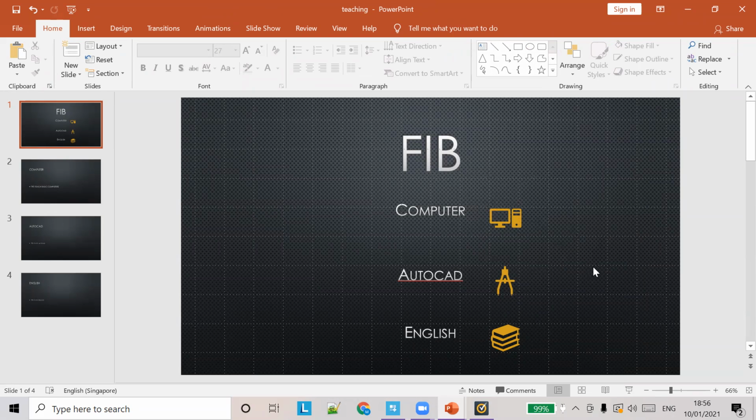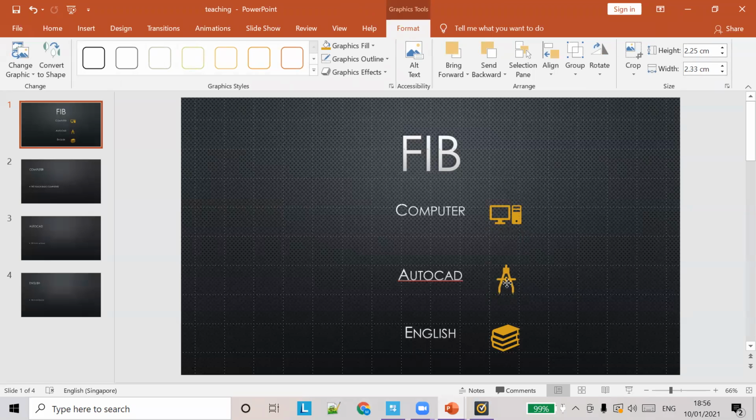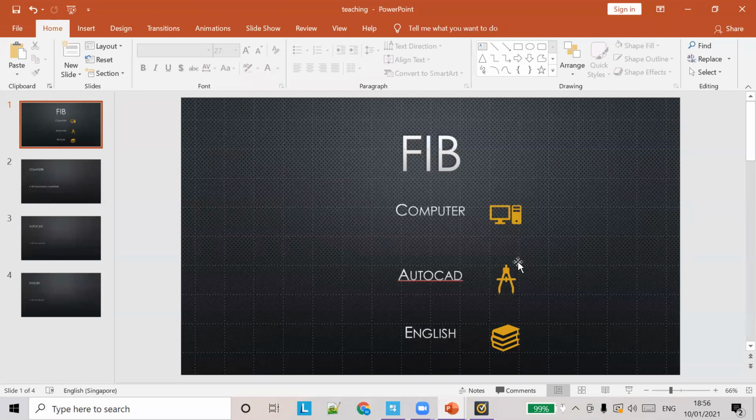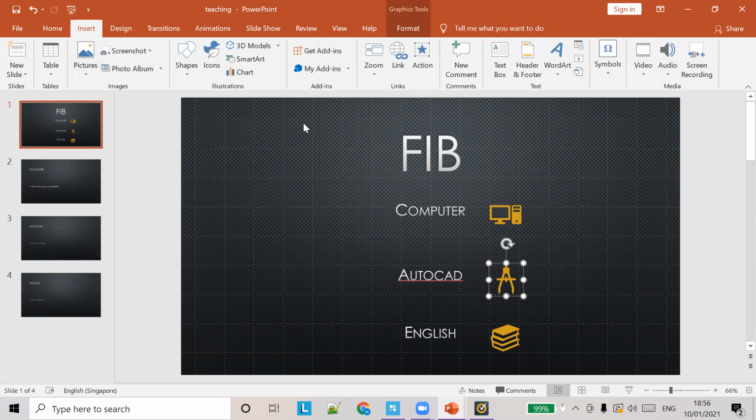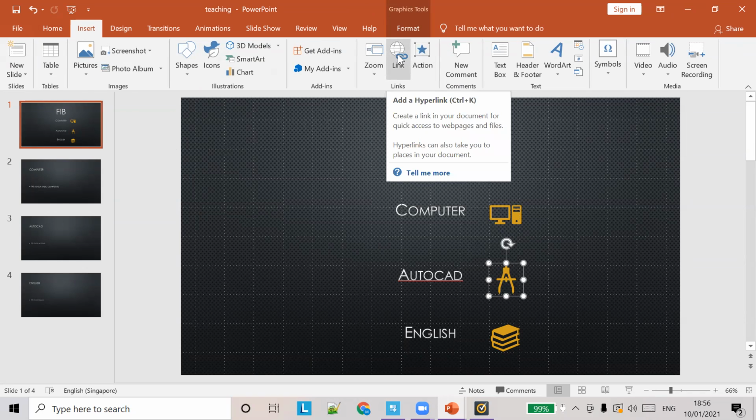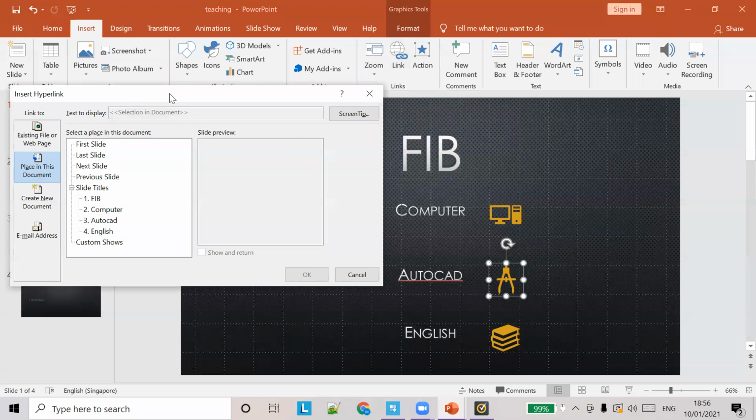Okay, so now what we have to do is add a PowerPoint link to move to the AutoCAD screen directly. So on click on this icon, I'm planning to show the third screen directly instead of going to the second screen. There's an option called link in insert. So go to insert. Once you select this icon, there is something called link, you can see it here. It says add a hyperlink. Okay, so click on this, and now you can see a lot of options.